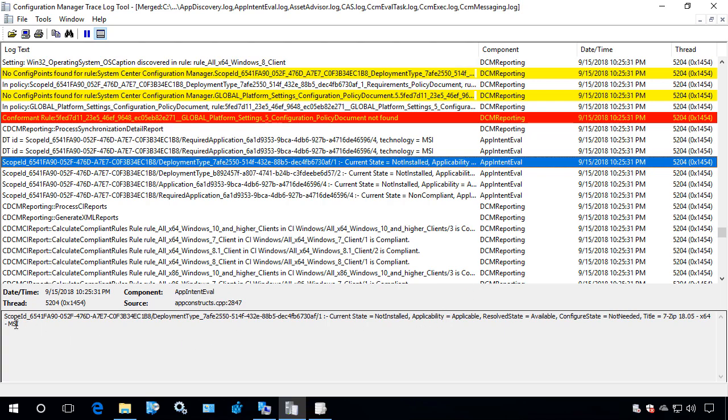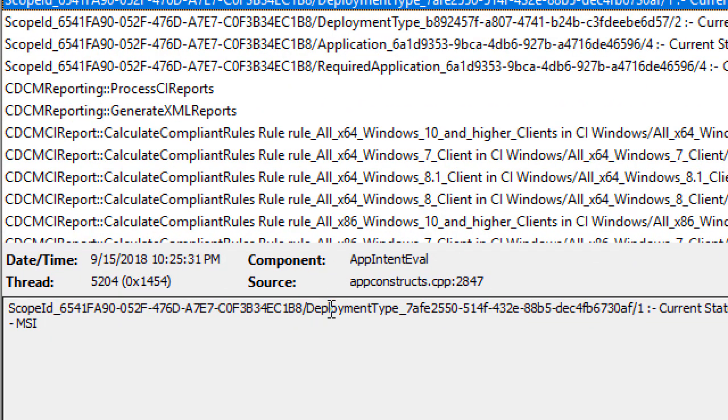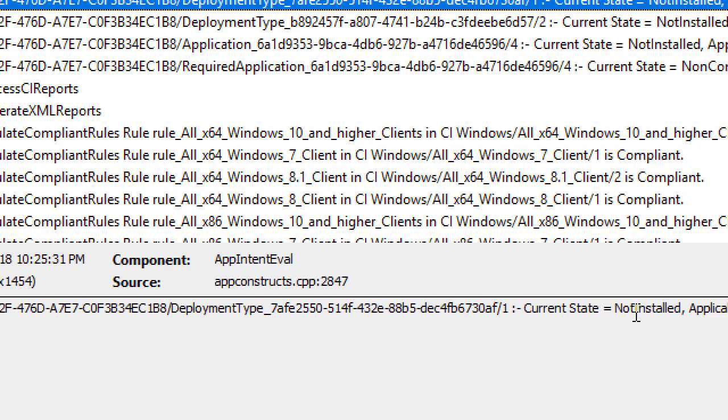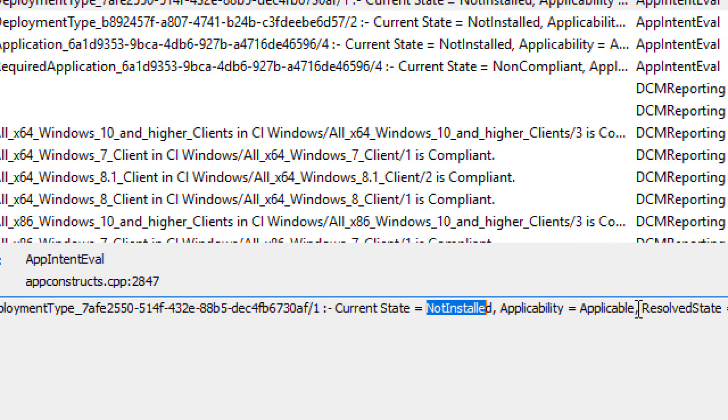So after the CI agent evaluated all the different requirements, the app intent eval is going to tell us whether anything's actually needed on that device for that. So if we take a look at this log file for app intent eval, we can see, hey, this deployment for this application, the current state is not installed. The applicability is applicable, so that looks good.